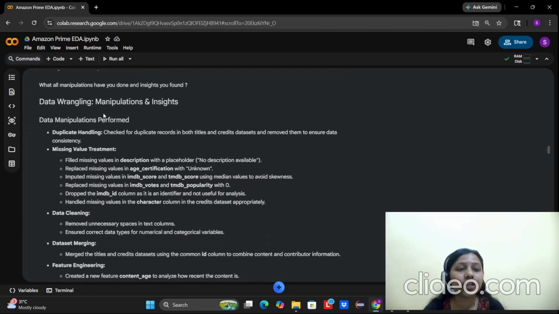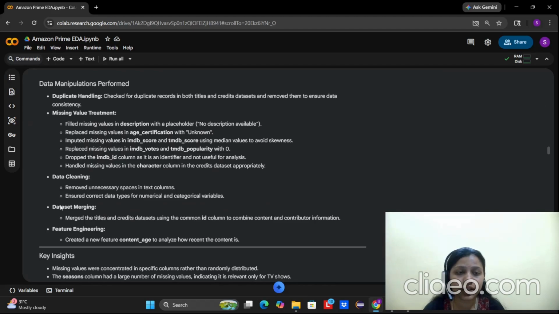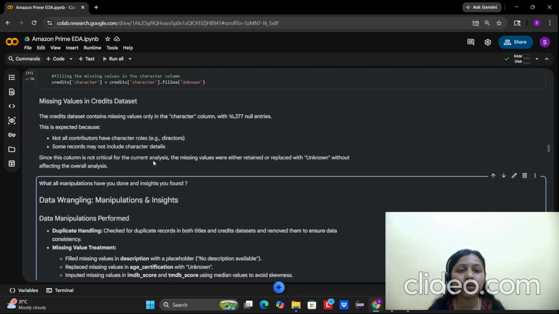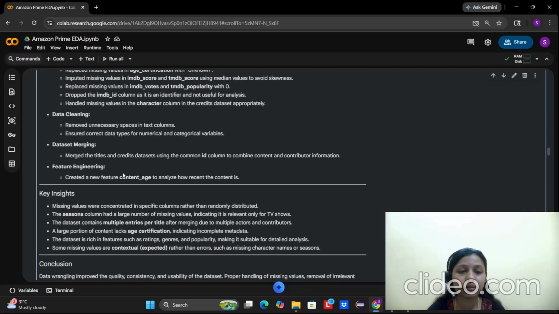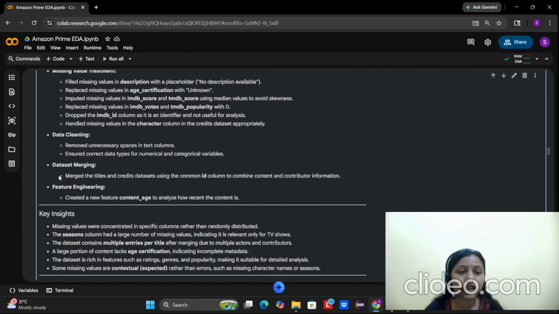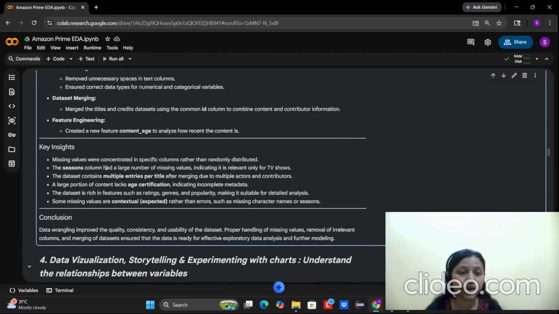And then, data wrangling, manipulation and insight. So what are the manipulations that we did for our null values present over here? Fill missing values with a placeholder, age certification with unknown. So whatever we have done here is a brief description of it. And then data cleaning and data merging will be done.